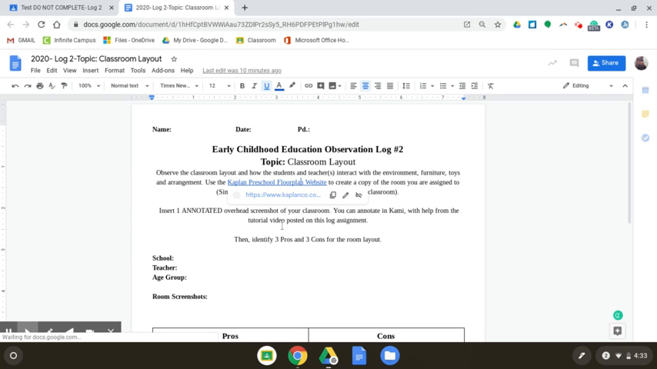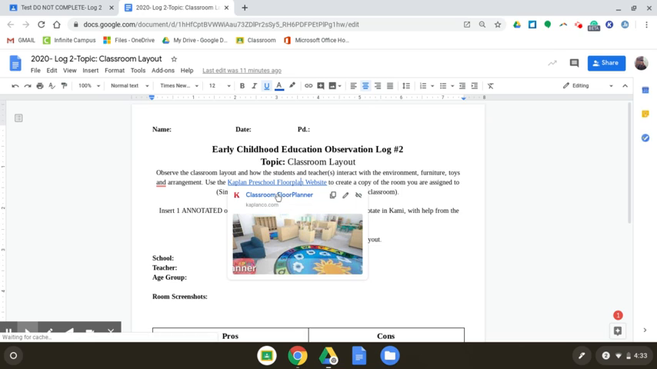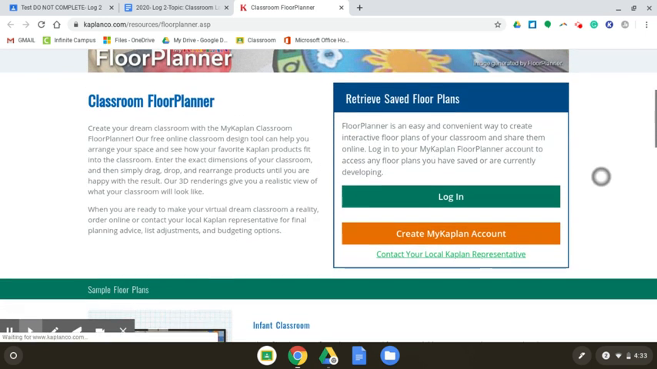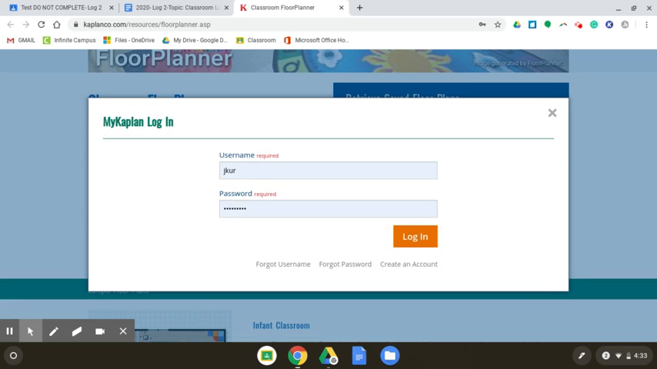So I am going to go here and open up the classroom floor planner. Then what I'm going to do is scroll down and log in. Everybody should have their login from the last project. You can log in with the shared username. That's fine. Just create your own project when you get in there. So I'm going to log in.